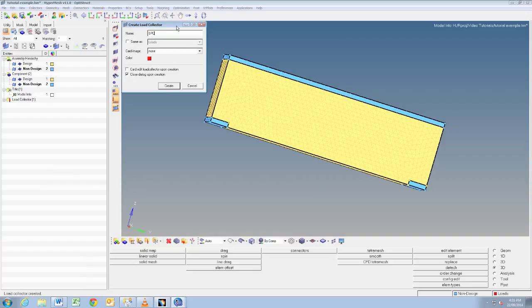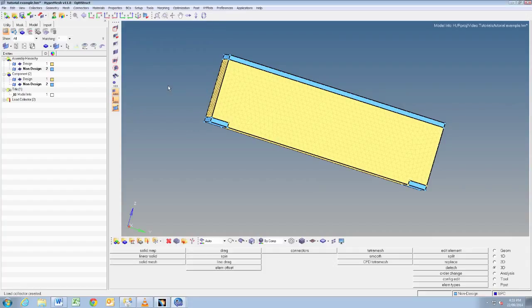We'll do the same thing again, right click, create load collector. Type in SPC, stands for single point constraint. You can name it whatever you want. You could call it boundary conditions if you want, but technically the force is the boundary conditions as well, so we'll just call this SPC. Select a good color, we'll go with blue, and click create. Then you can expand the menu by going right click and expand all. It means you can see everything you've created. You can see SPC and loads there.